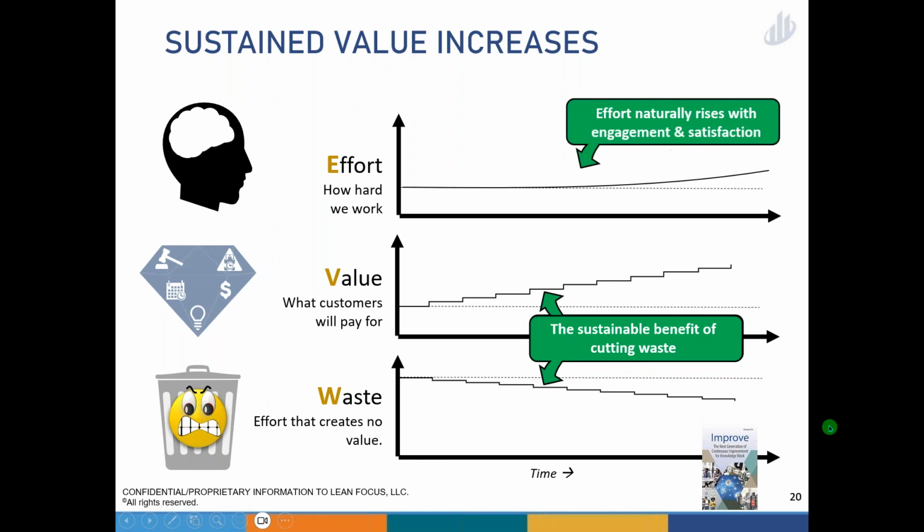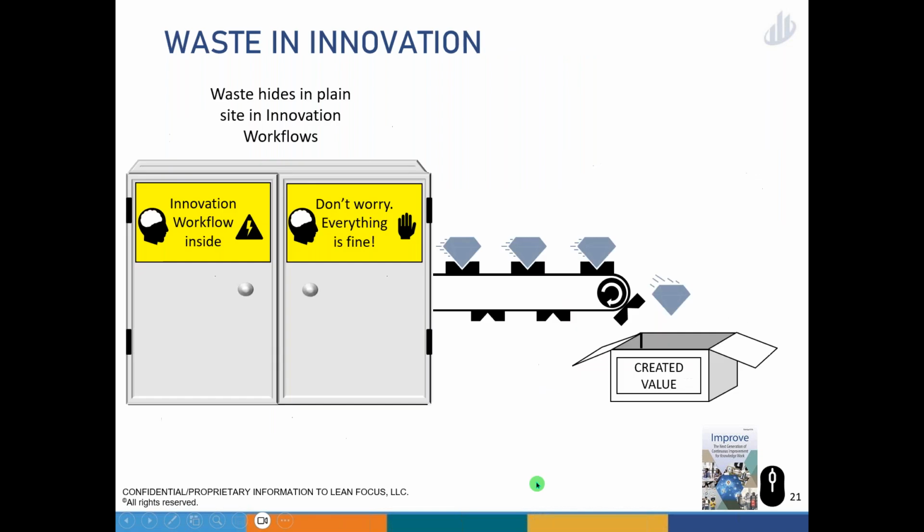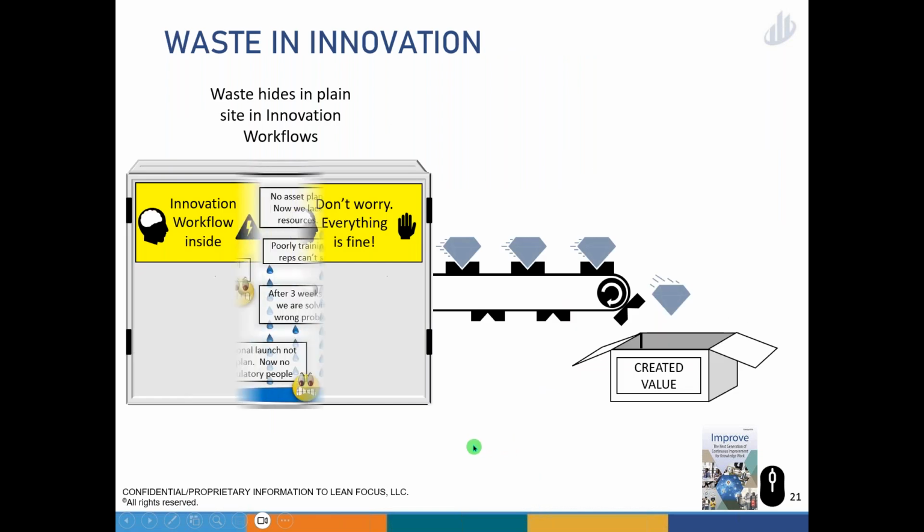In lean thinking, we want to cut waste so that value is going up without having to put in extra hours. And of course, naturally, as people get more engaged in work and they see more success, they're going to work more, but that's not our goal. Our primary goal is to get rid of waste so that we can put our energy into creating things of value for our company and our customers. And innovation has tons of waste. It's just tough to see.